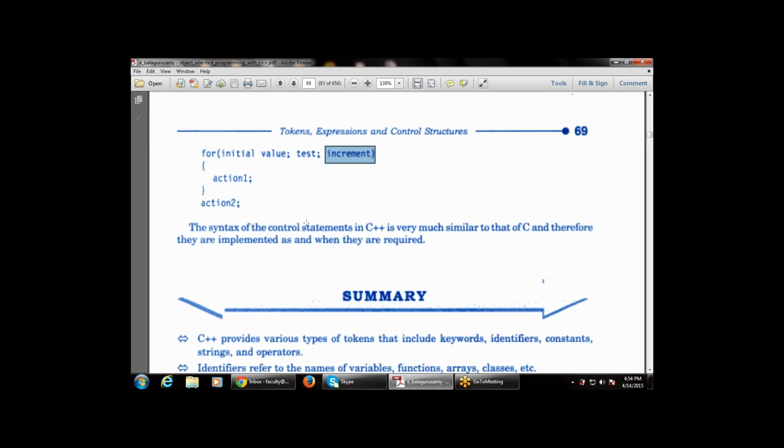The syntax of the control structures in C++ is very similar to that of C. That means every control structure that is used, whether a sequence, a selection, or an iteration, is almost the same as the structure used in C. And therefore they are implemented as and when they are required.